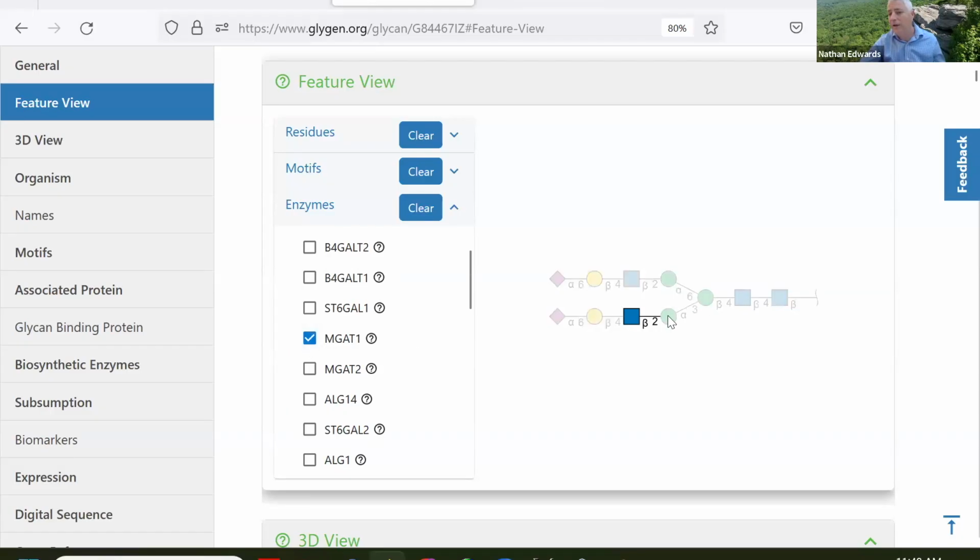So if we wanted to discover what the MGAT1 enzyme does, we just need to click on this box to see that it attaches the alpha-3 arm beta-2 GlcNAc residue to this structure, whereas MGAT2 is responsible for the alpha-6 arm beta-2 GlcNAc.